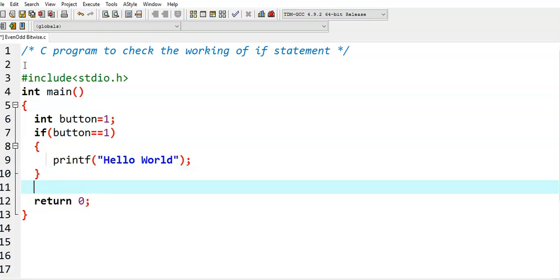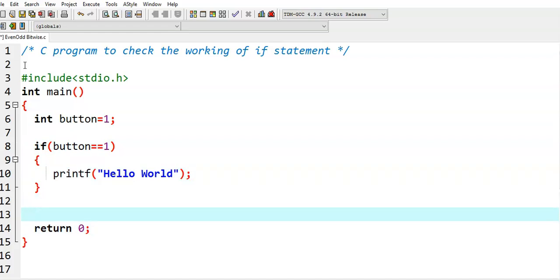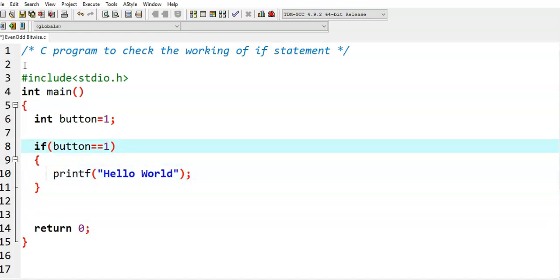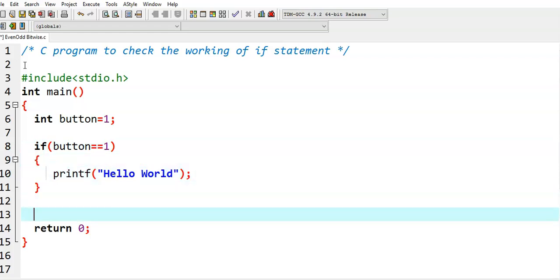If button is equal to 1, then we are printing a message. This is something like if you click a button, then you will get some message. Here also, if the button value is equal to 1, then we want to print the message hello world. Then after the if block, I am writing another statement, end of program. This is a simple program. By using this program, we check the functionality of if statement.